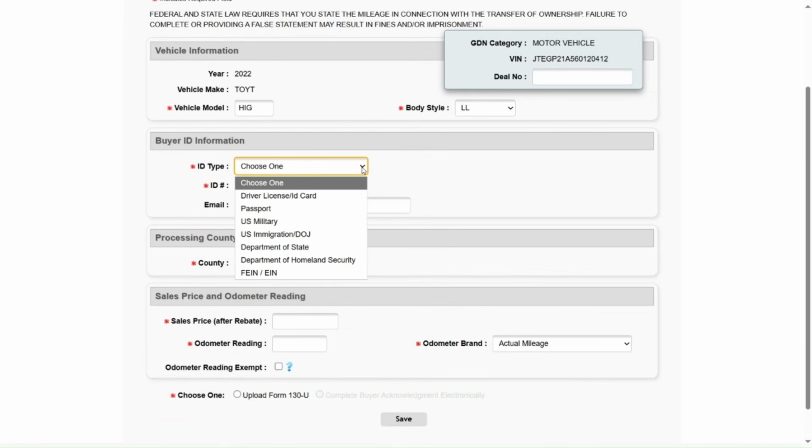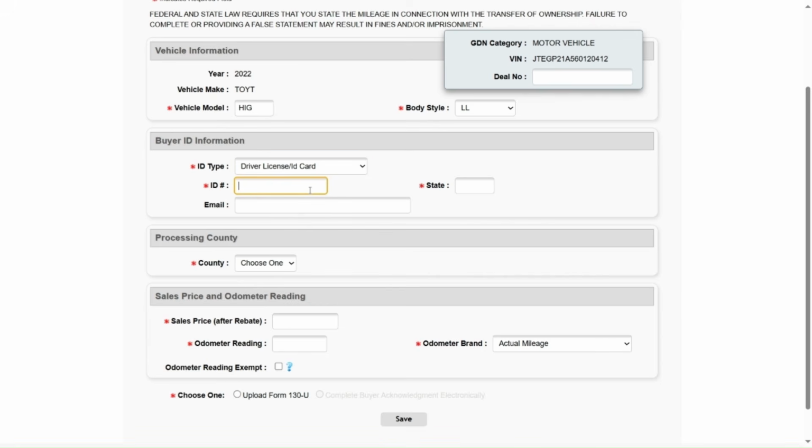Let's go through it. First, we need to enter the ID type. Like any information we enter, we need to make sure that everything we enter is accurate. If it was a business purchasing a vehicle, we could also enter their FEIN or EIN number. My customer is providing me with a Texas ID, so I'll enter the ID number and Texas as the state.